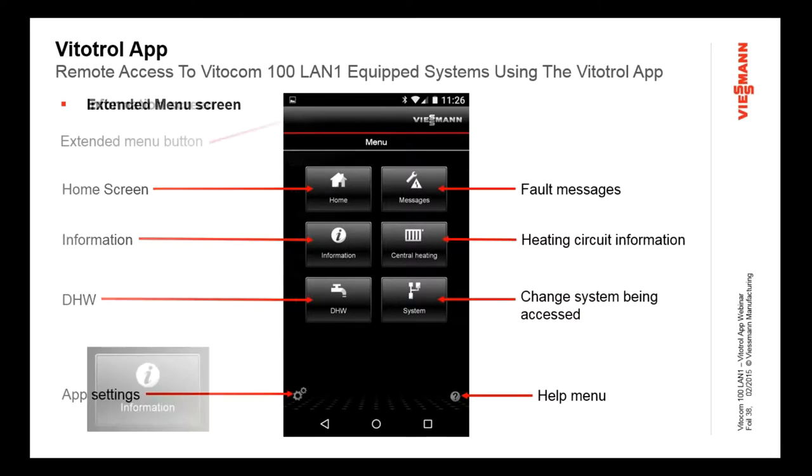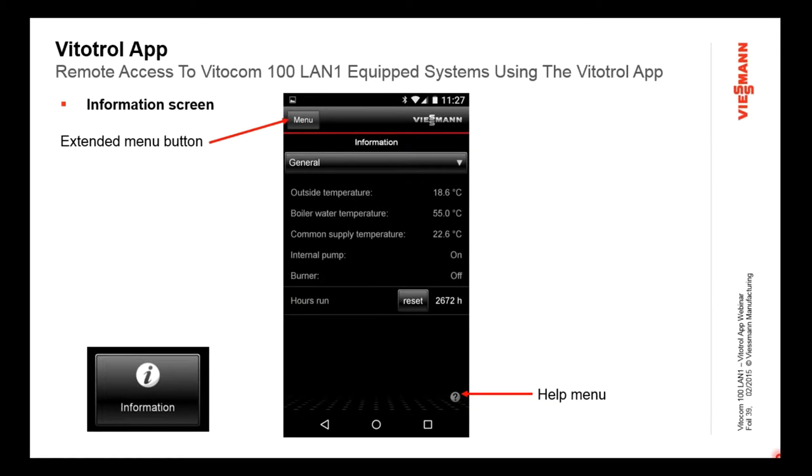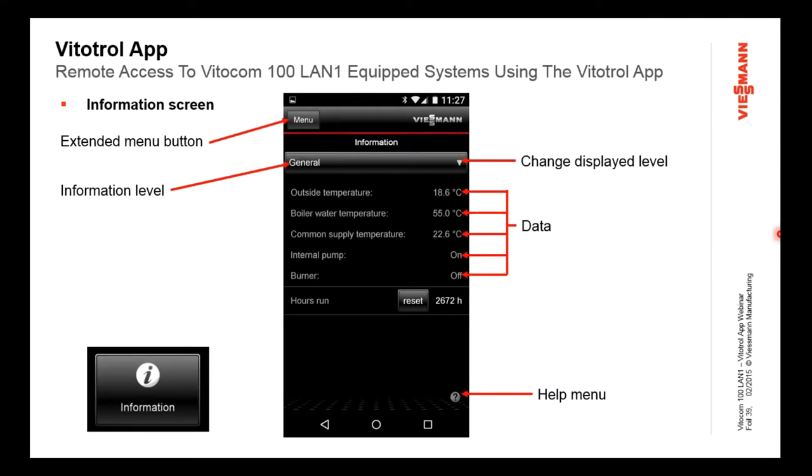So let's take a look at the extended menu function under information. And you'll see there, again, another drop-down box here. So you have the general level, the boiler level, the DHW level, and you can see information for those. Once you're inside that level, you can change to a different level just by hitting the arrow. But the information you see under general in this case shows up as a data list. Now this is going to be current data based on its refresh. So this is the current outdoor temperature, the boiler temperature, the common supply temperature, if a low loss header sensor, that type of thing.